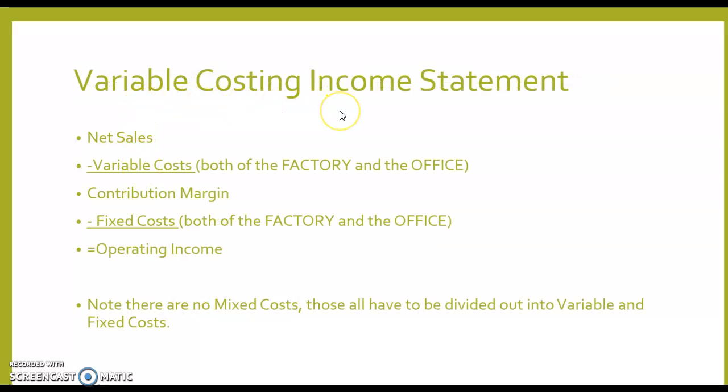Now, this variable costing income statement, the contribution margin income statement, takes our net sales, so that number's the same. But now instead of subtracting cost of goods sold, we are subtracting variable costs. Those are the ones that vary depending on how many units we are producing and selling. In this case, the variable costs are both from the factory and the office.